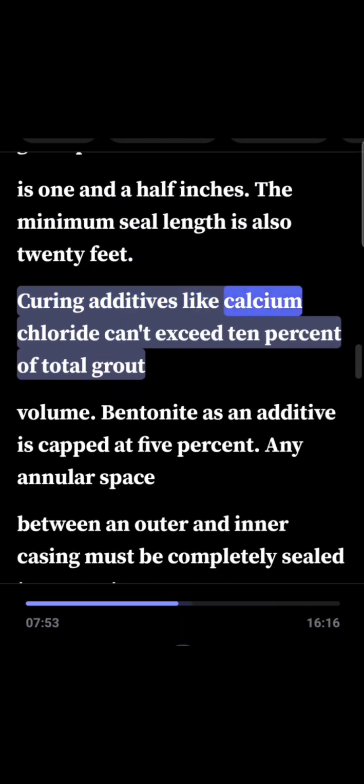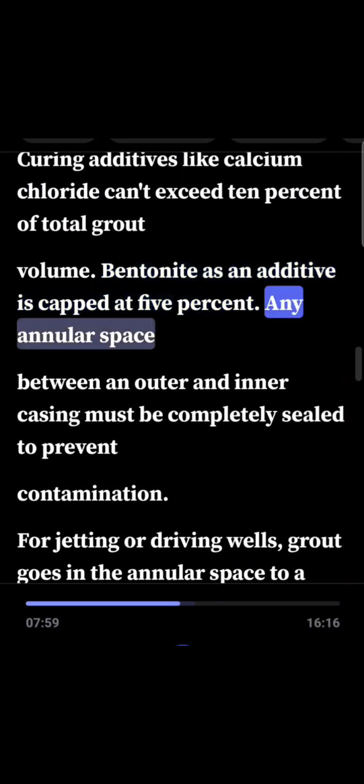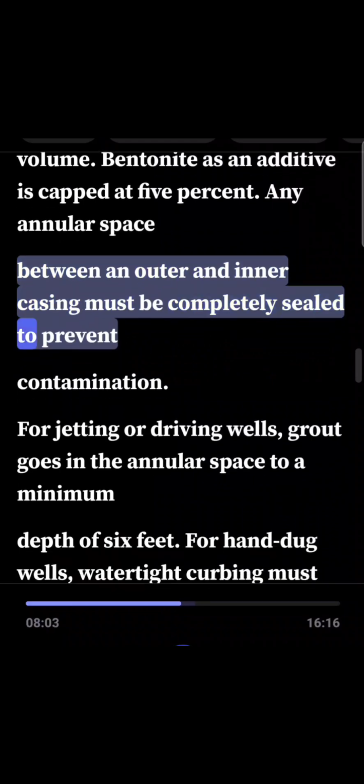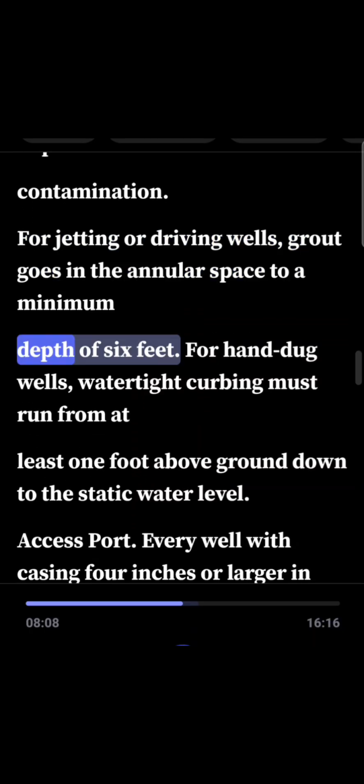Curing additives like calcium chloride can't exceed 10% of total grout volume. Bentonite as an additive is capped at 5%. Any annular space between an outer and inner casing must be completely sealed to prevent contamination. For jetting or driving wells, grout goes in the annular space to a minimum depth of 6 feet.